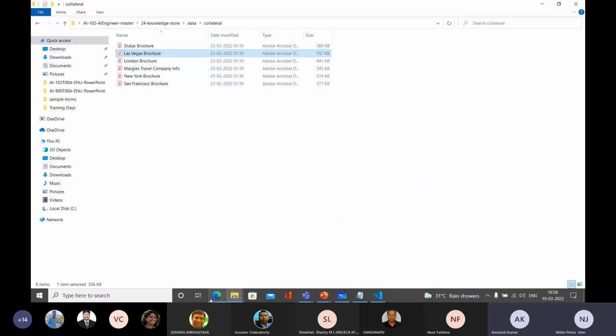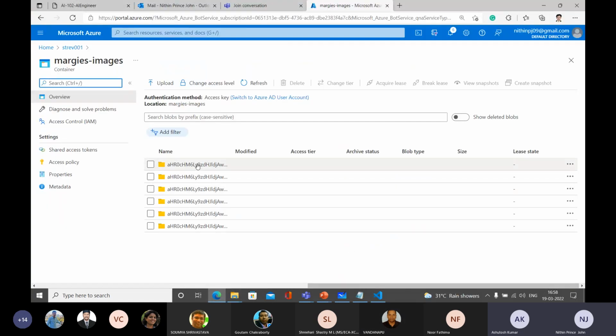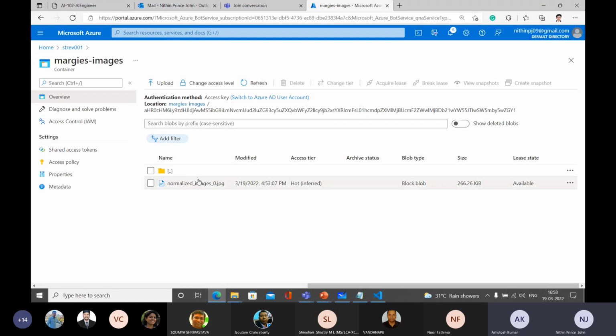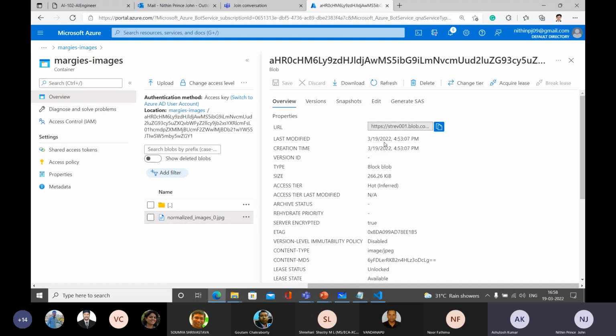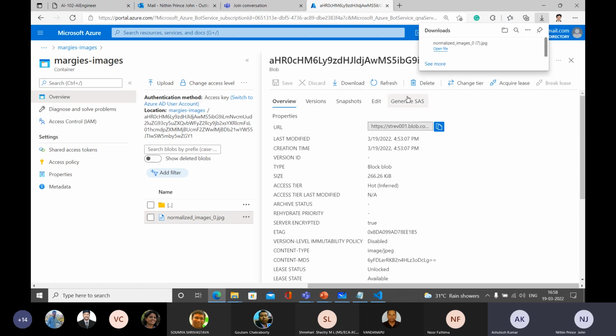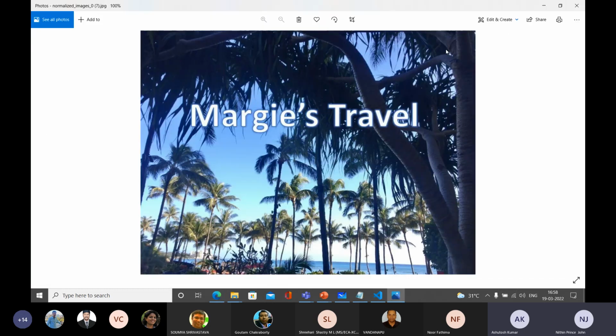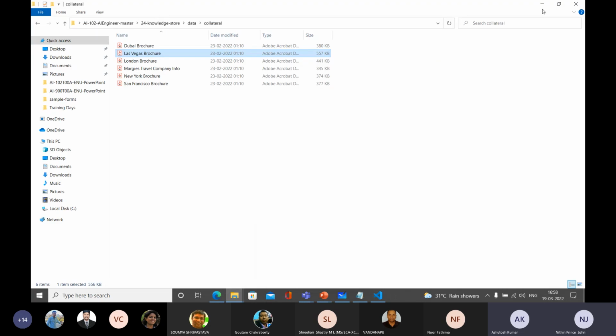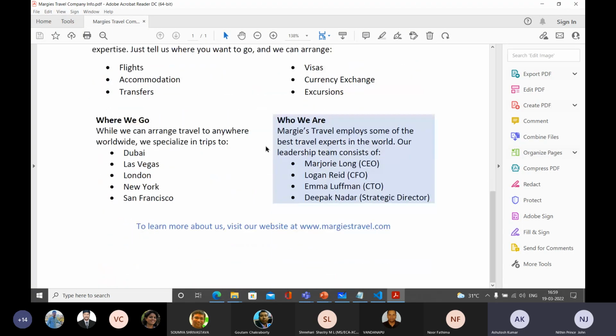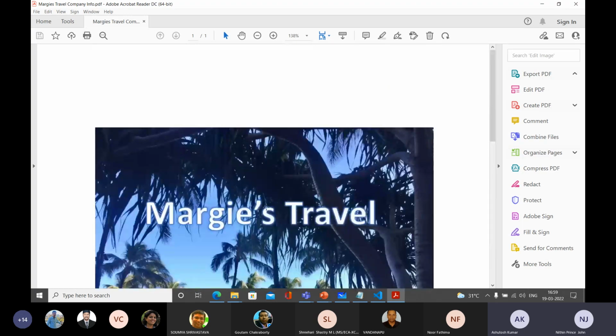So let me go to the Azure portal and open any one of these folders. You can see this normalized images.jpg. Let me download this and open it. This is the Margie's travel document, which is this folder. Let me select this 4th PDF. Only one image is there, right? It is able to extract this image.